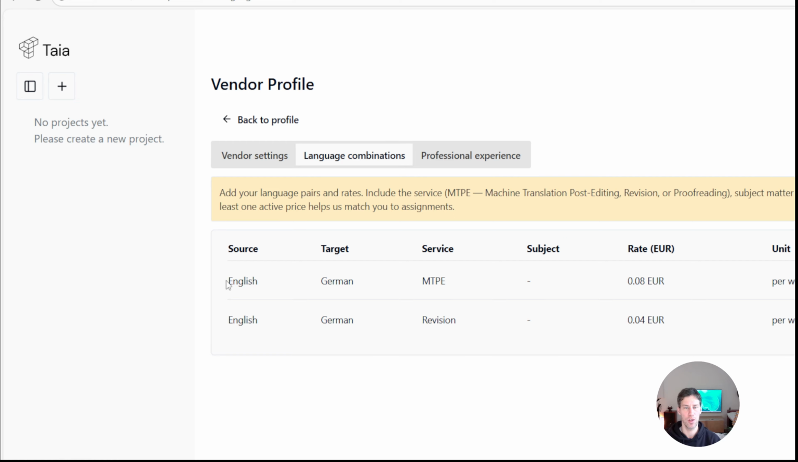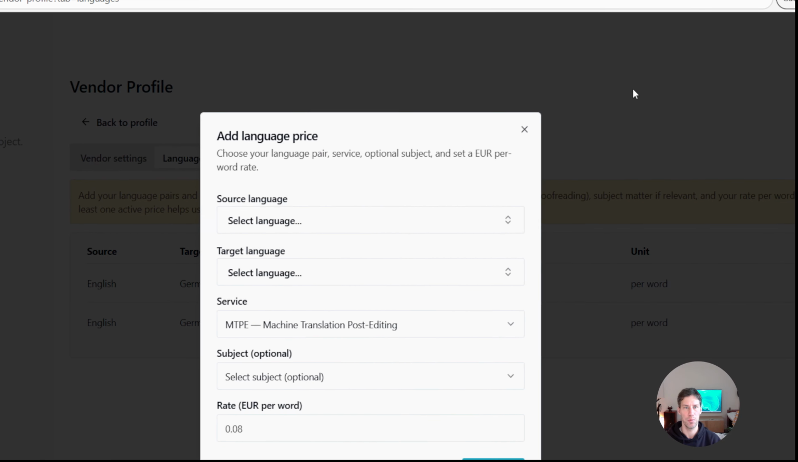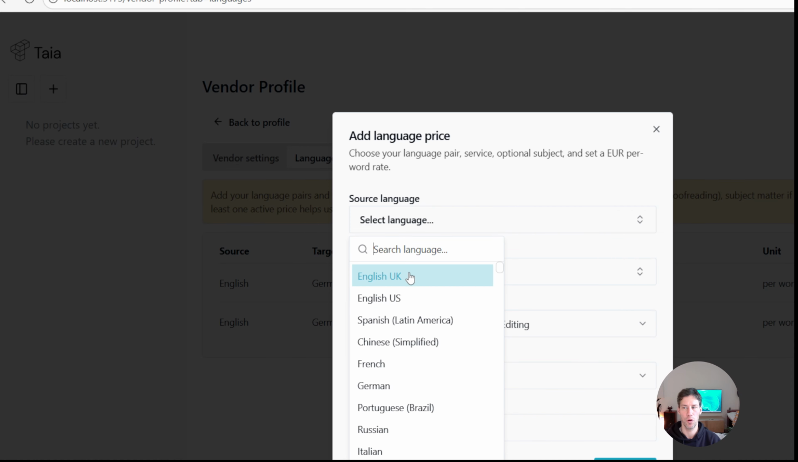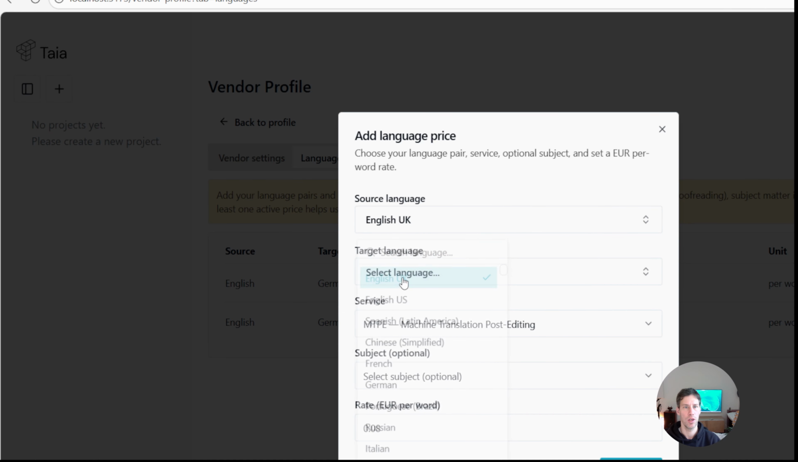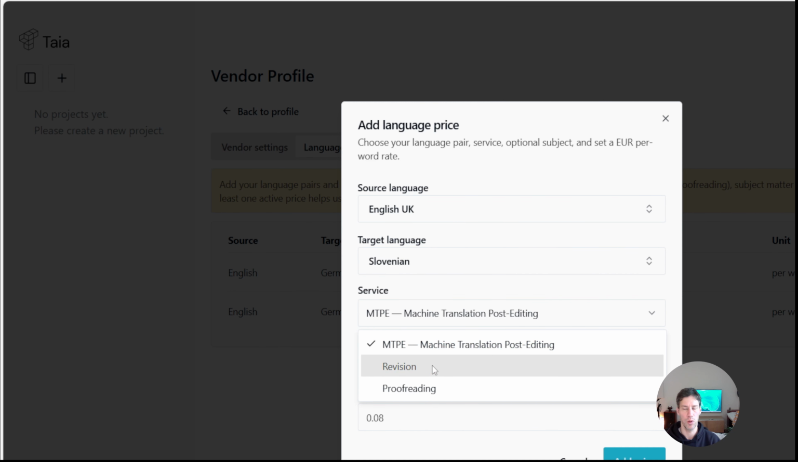You can see I already have some language combinations set up here, but to create more combinations, just click on Add Price and then select your source language. For example, if you're translating from English into whatever other language, you will probably want to create both combinations, English UK as well as English US, to your target language. So in my case, let's make a new combination. We'll set up English UK to Slovenian, which is my native language. And then I'm going to select a service, in this case, machine translation post-editing.